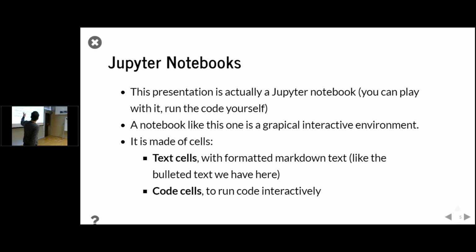So this presentation is actually a Jupyter notebook, and you can play with it and run the code yourself with what you have. You can run the cells. Basically, the notebook is like a graphical interactive environment. So it's like IPython, okay?